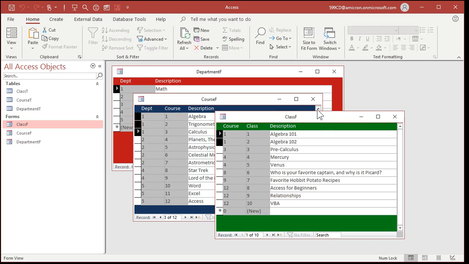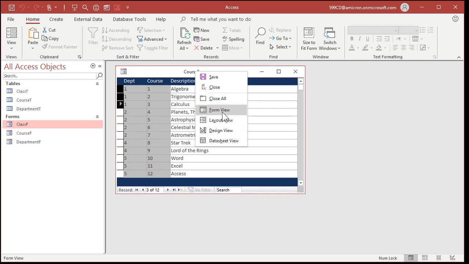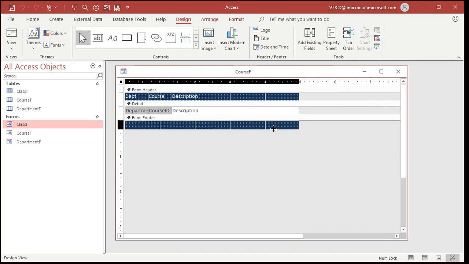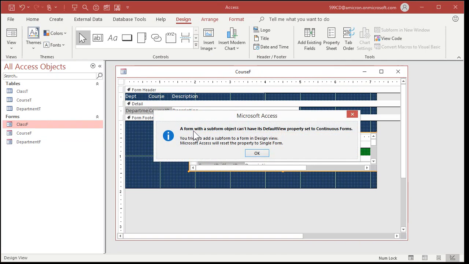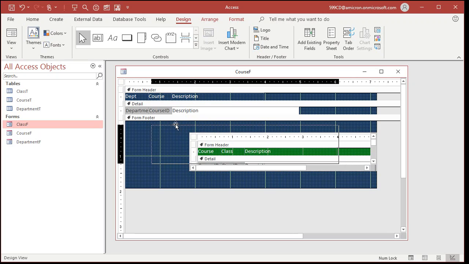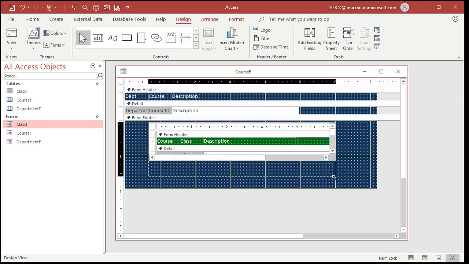First thing we're going to do is take this class form and put it inside the course form. So let's open up the course form in design view. Open this guy up, and we're going to put it right down here in the subform. All right, grab the class form, click, drag, drop. It says a form of the subform object can't have its default view property set to continuous forms. Sure it can. Hit OK. Delete that label that comes up there. Line this guy up where you want it, maybe right about there, because I want the course ID to line up under the course ID. Maybe make this a little bit bigger if you want.